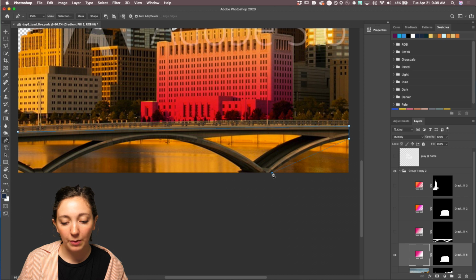Now I don't want a straight line here, I want a curve, so I'm going to click and hold and drag out a handle. And this way we can get a perfect curve that matches that bridge. Now if I were to click another point, it would then make another curve because of this handle, so I'm going to do Command Z to go back.